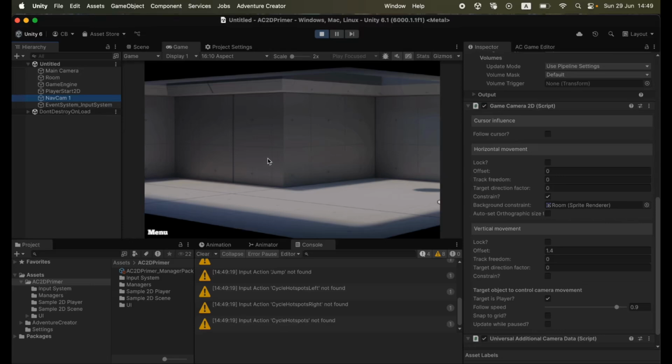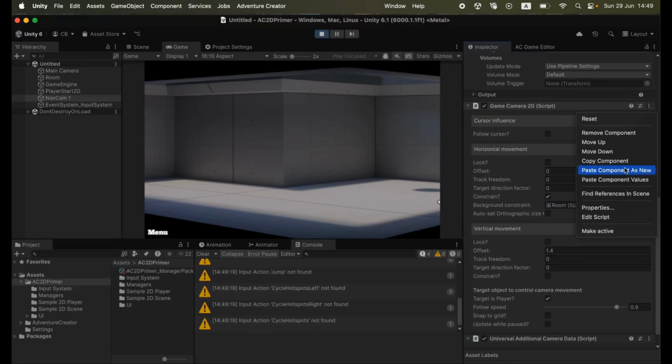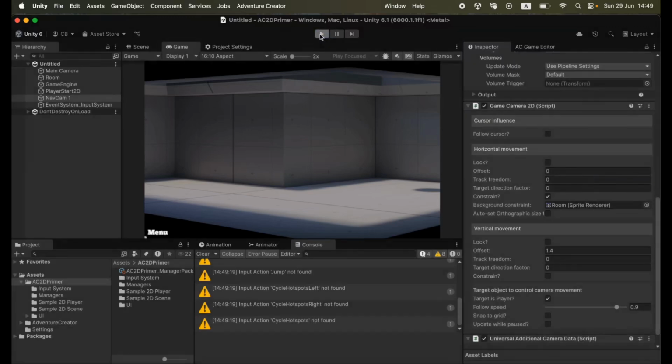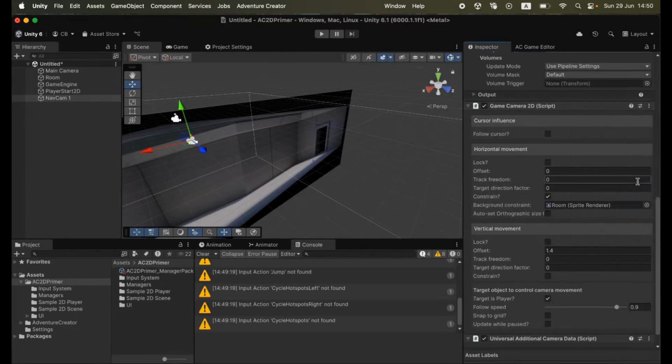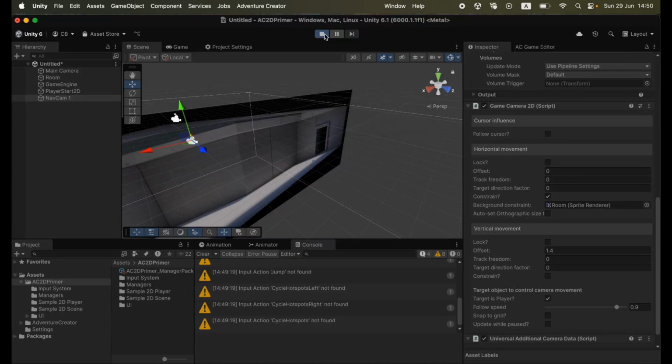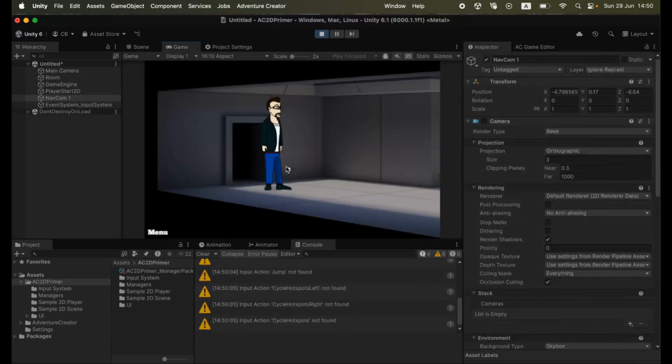You can see we're still in the middle of the scene, and that's because we're doing this all in play mode. So at the top of the game camera 2D component, I'll click on the top right menu and choose copy component, come out of play mode and choose paste component values. And if we then rerun the scene, you can see we now have our character more in the middle of the scene, but we aren't going over the edge of the background.